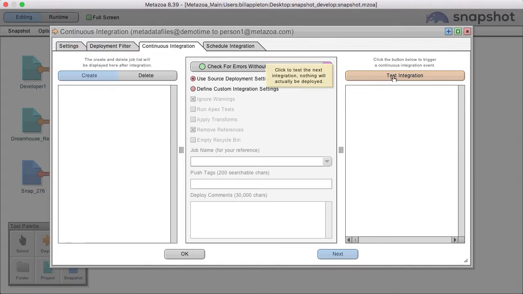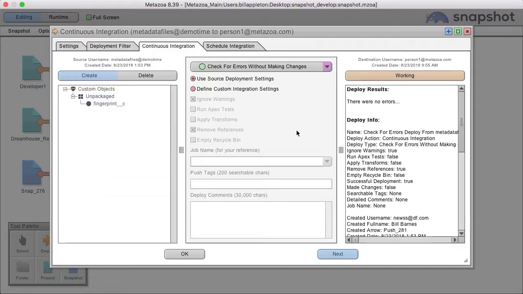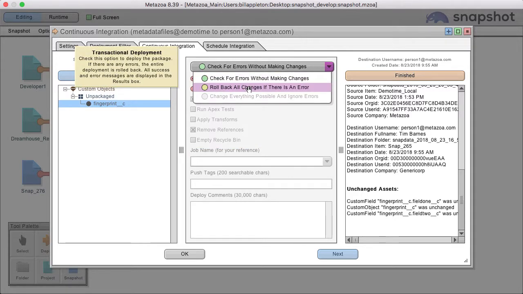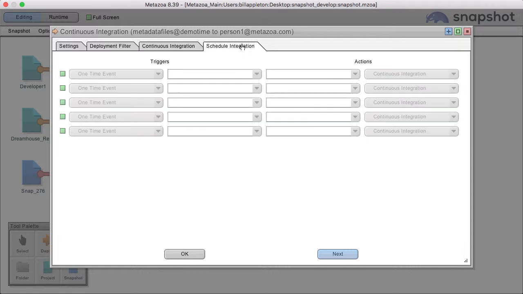So you can either test it or you can actually do it. You can test it and see that there were no errors here, and it was going to move this custom object into the destination. You can see the job lists that were generated over here. There's nothing to delete, and we're going to create this custom object. And if you think this is the type of deployment that you want this arrow to conduct, you can move it to roll back all changes if there's an error and schedule it as an integration.